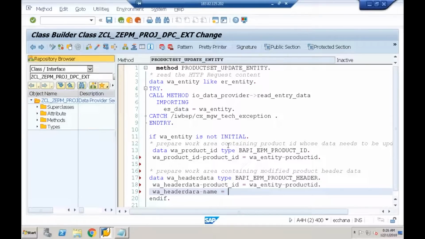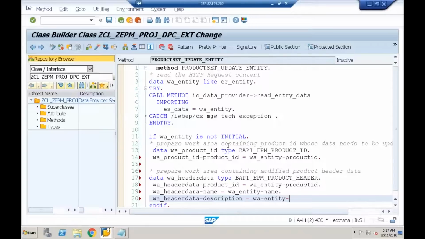Then W_HEADER_DATA hyphen name equal to, assume that I'm going to modify only two fields. What are they? Name and what? Description. So I'll say W_ENTITY hyphen name. Then W_HEADER_DATA hyphen description equal to W_ENTITY hyphen description. Done.